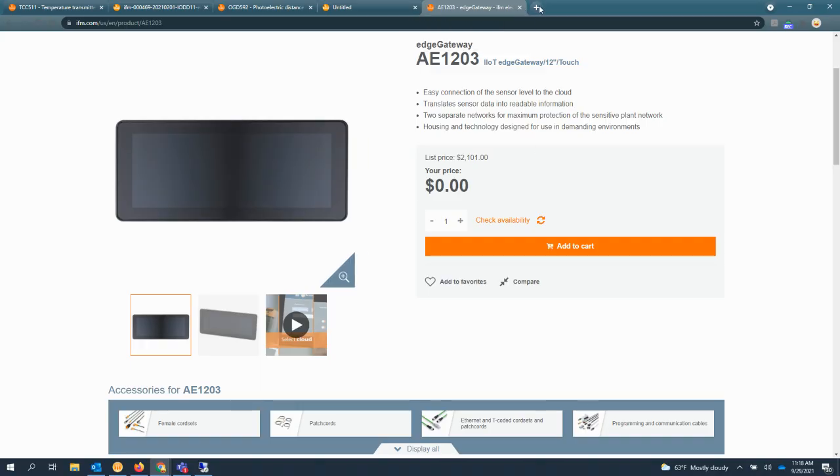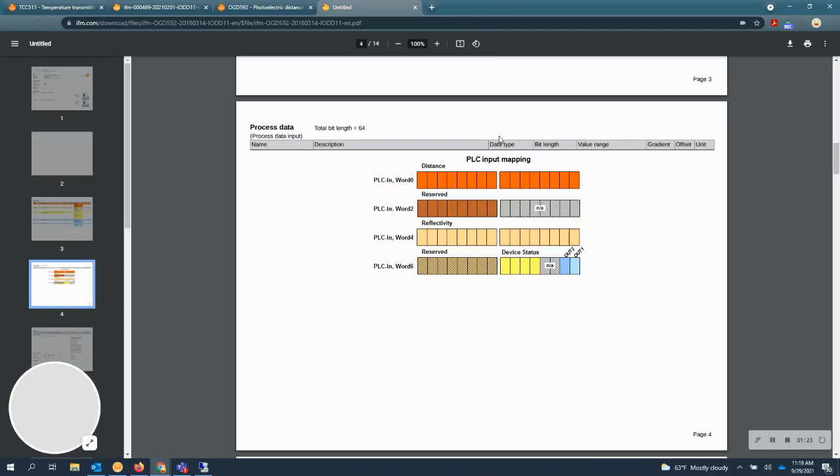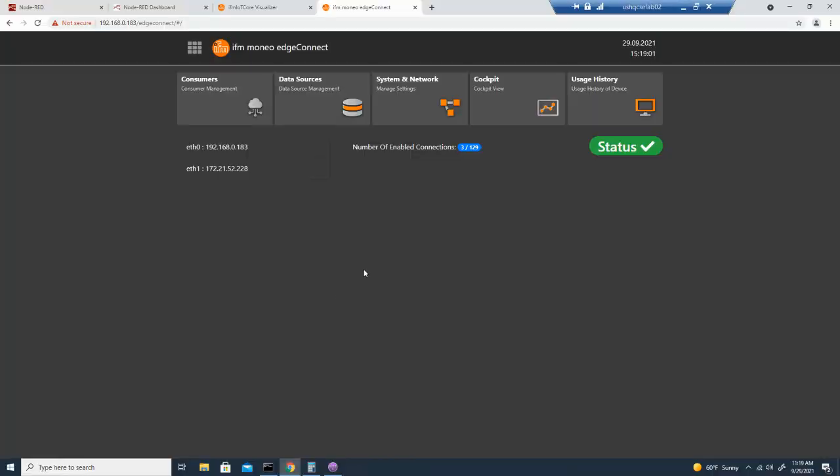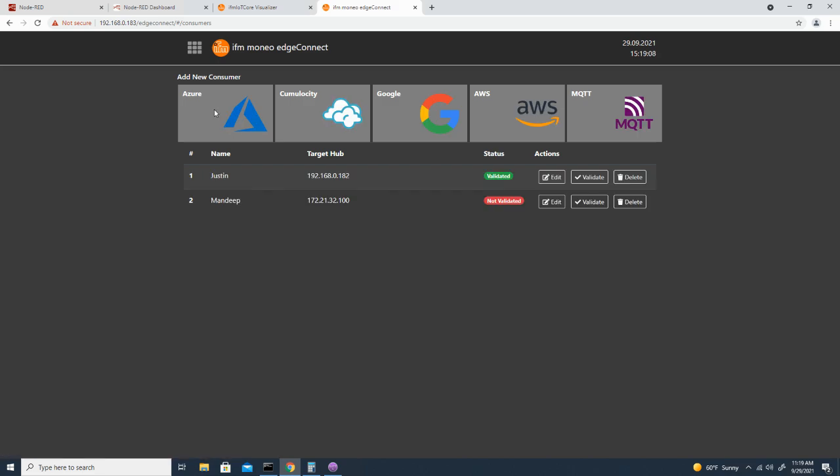So I have this connected to my network, and over at the lab I go to consumers, and these are the cloud services you can send data to. You can also send data over MQTT. So here I have a good connection. This is validated.